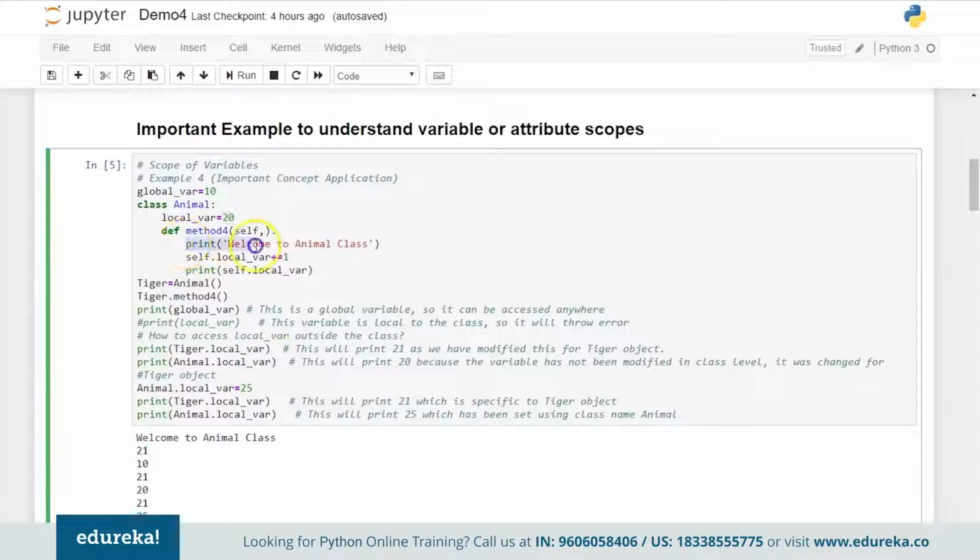The first statement will be the print statement, welcome to animal class, and then the second value will be 21, because the value of local var is 20 and 1 is added to that. That is the reason why 21 will be printed. Now how is this happening? Because when I'm calling, I'm using a particular object called tiger and putting up a particular class variable here. This is a particular object which I have created and I have called with method 4. So these two statements are getting executed because I have called the method called method 4.